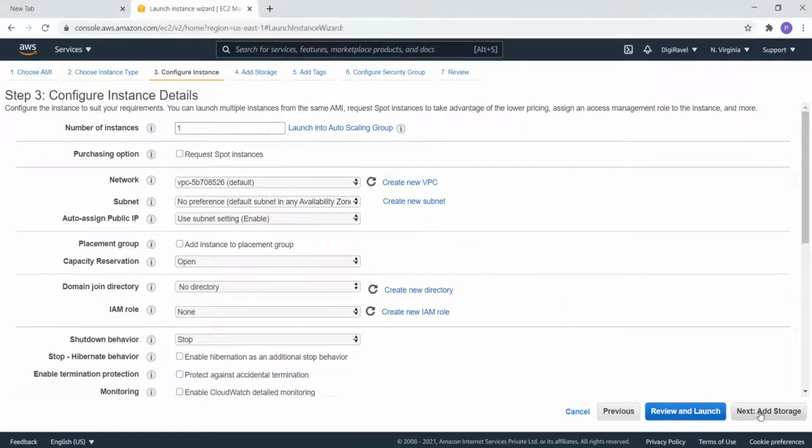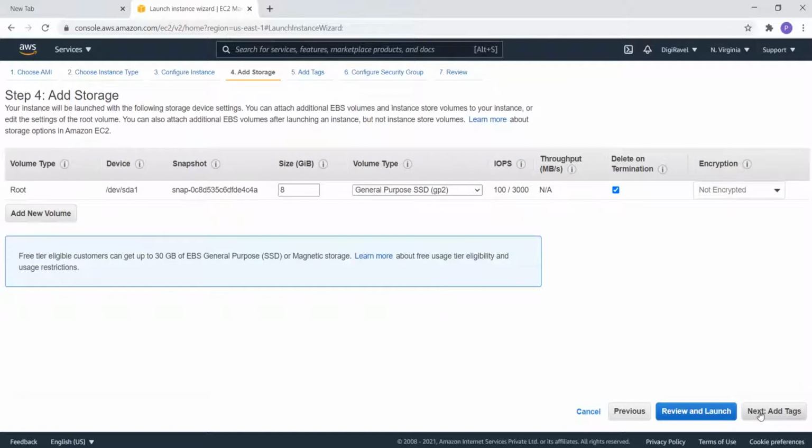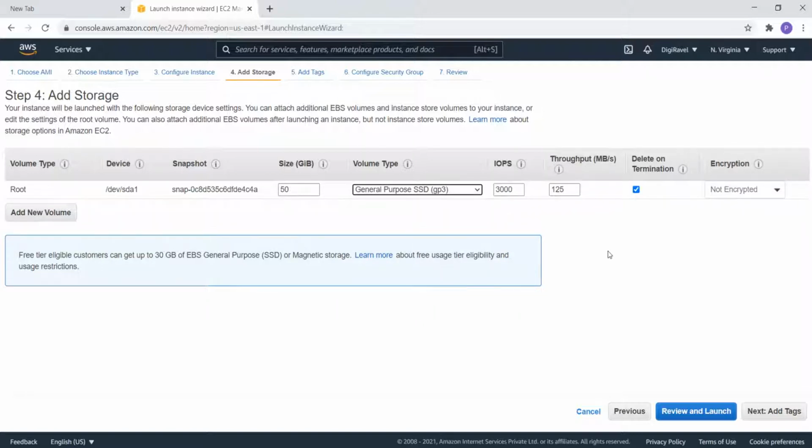And then comes your storage. By default it will be giving you 8, but we can go up to 30 GB, and if you want more you can even go for more, but you will be charged for that. Here you have options like general purpose GP2, GP3, IO1 and IO2, and you have a magnetic regular standard one. I'll be going with GP3.